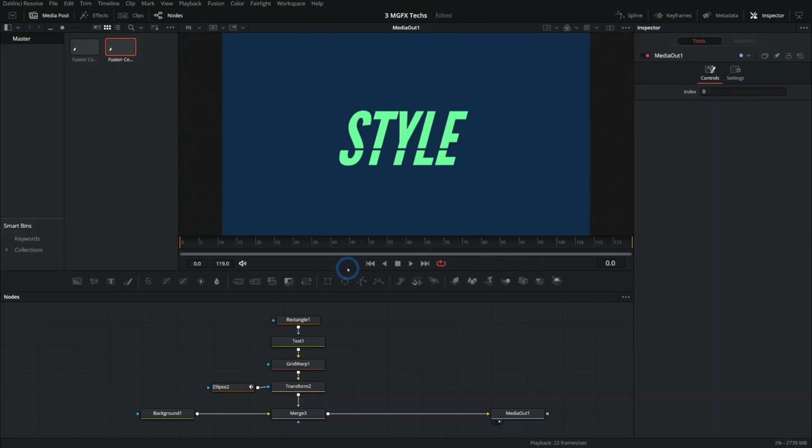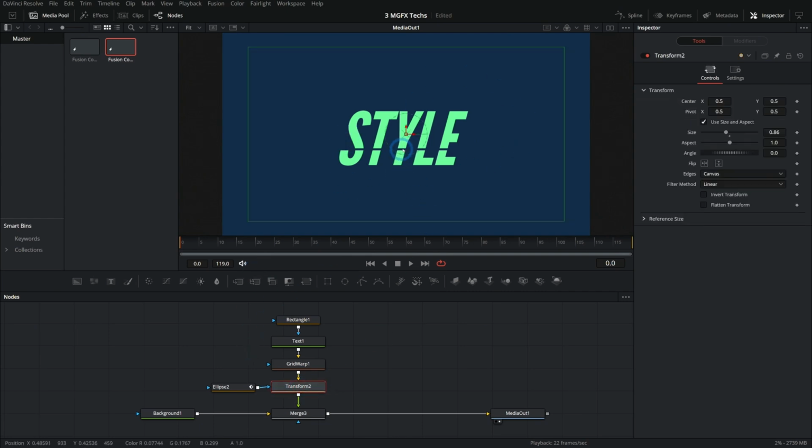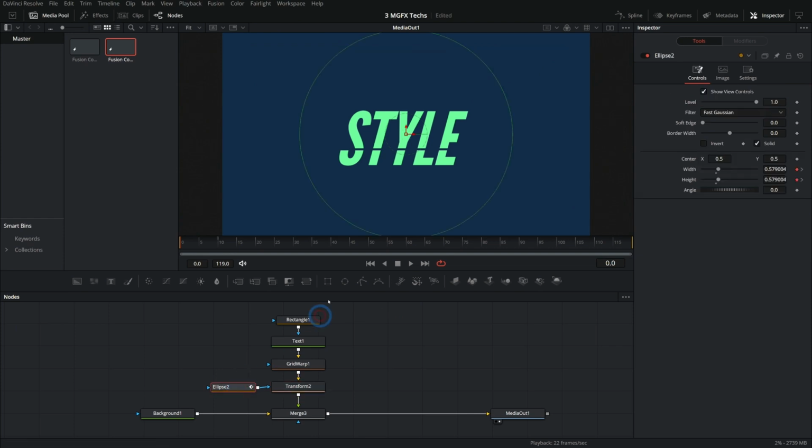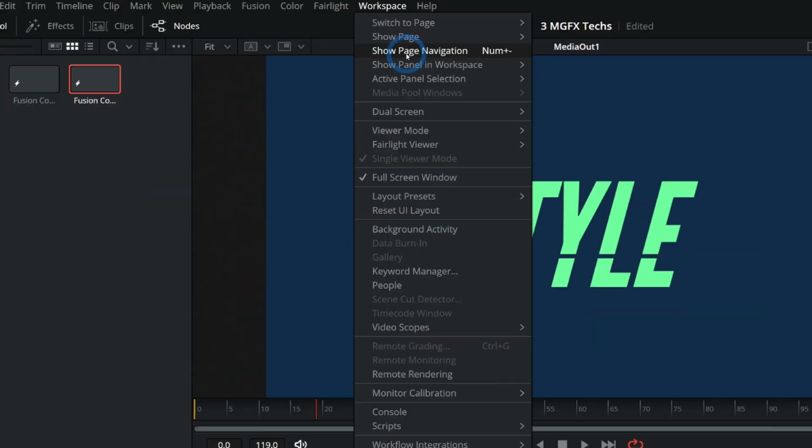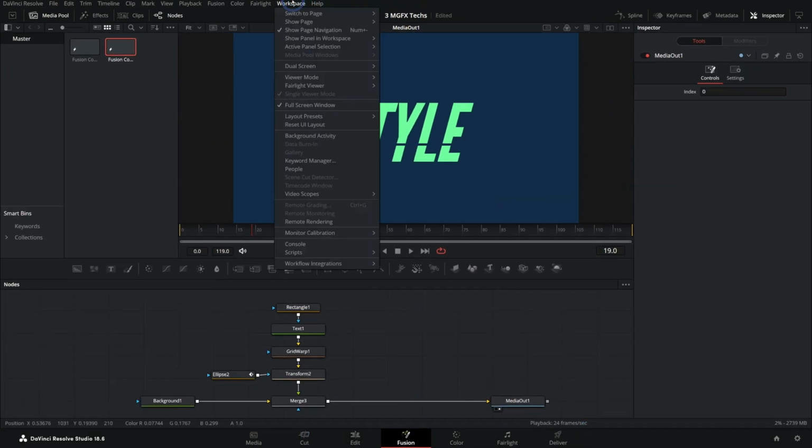In the Fusion page, I just have a new Fusion composition open with some text here, and I have a transform node that just scales this down, and I have a mask that puts a mask on that transform. So we have this nice little schloop kind of thing going on. Also, something to mention real quick is that I've turned off the buttons down here by going to Workspace, Show Page Navigation, just so we have a little bit more room to work in the nodes.